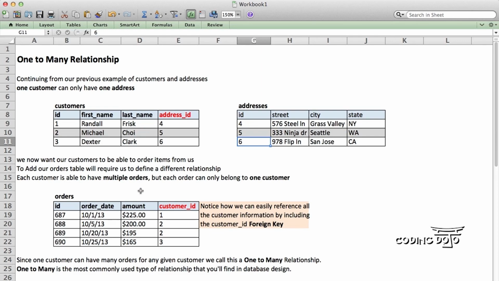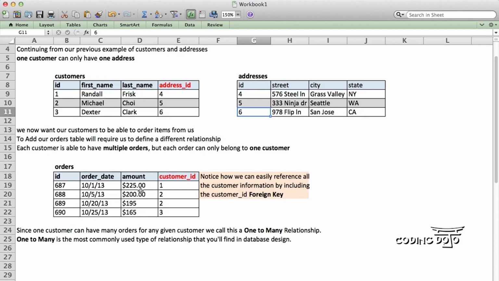To add on to our example, say we wanted each customer to be able to place an order, more of a real-life scenario, not just keeping track of addresses. So now we want our customers to be able to place orders. In order for us to do that, we're going to create another table, and we'll call it orders. And here's where the one-to-many relationship plays a part.